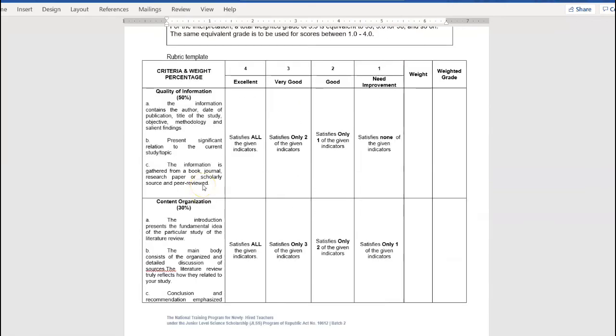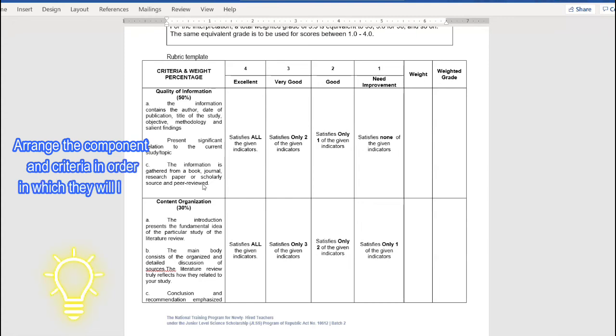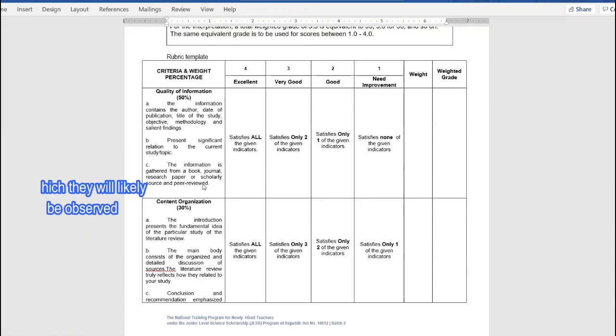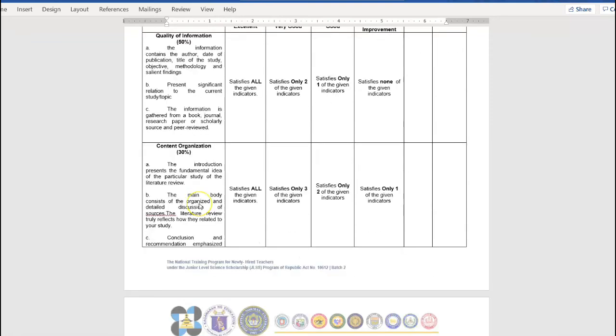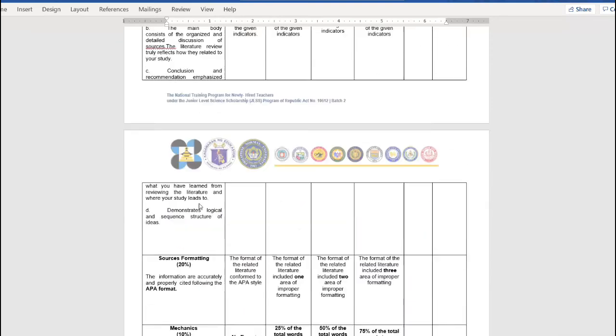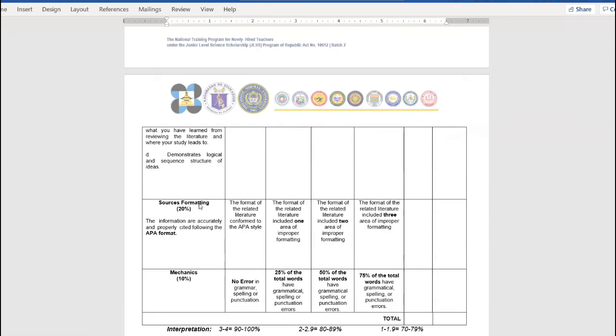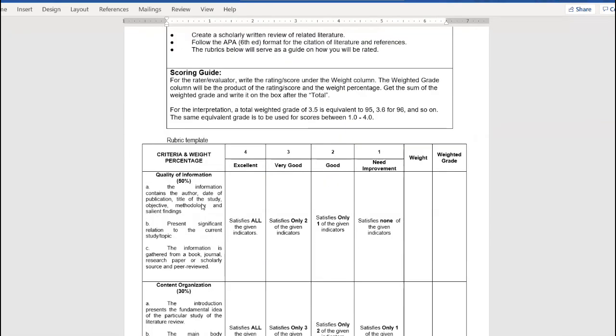And each component has a different percentage. The highest percentage will be given to the component that must be seen on the output of the students. So, 50% will be given to the quality of information because it is what we need to see on the output of the students. The content organization is 30%, sources of formatting 20%, and mechanics 10%.